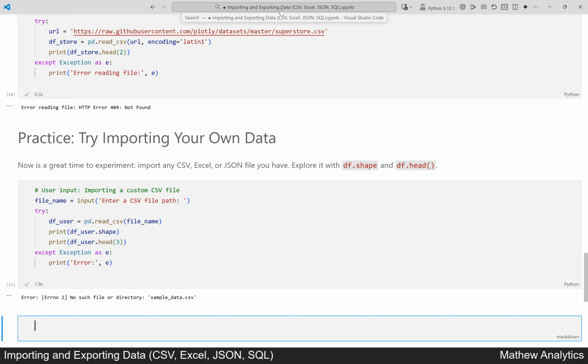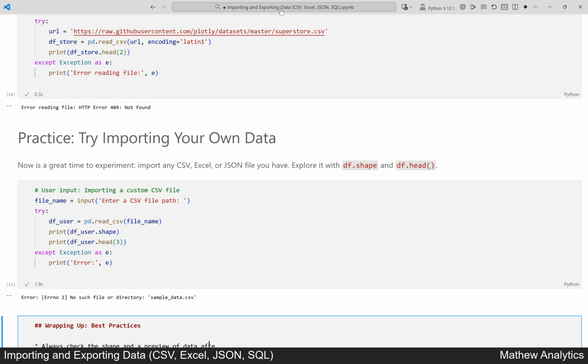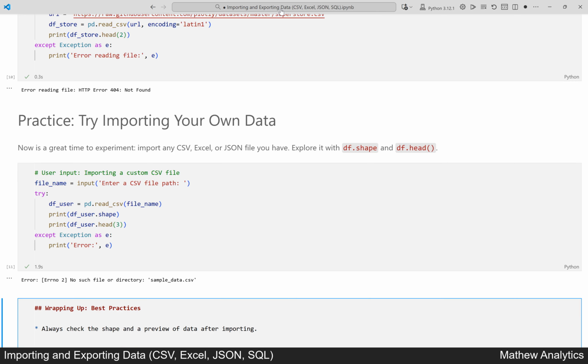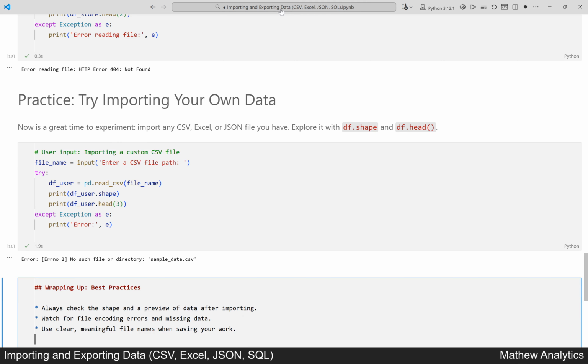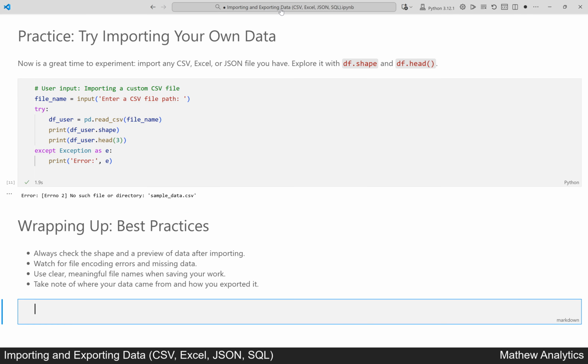Let us finish with some best practices. Wrapping up, best practices. Always check the shape and a preview of data after importing. Watch for file encoding errors and missing data. Use clear, meaningful file names when saving your work. Take note of where your data came from and how you exported it. What is one tip you want to remember?